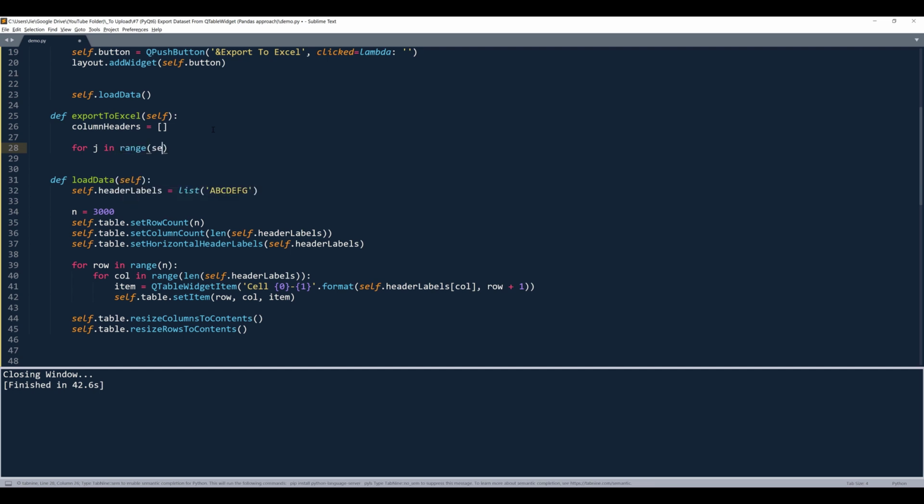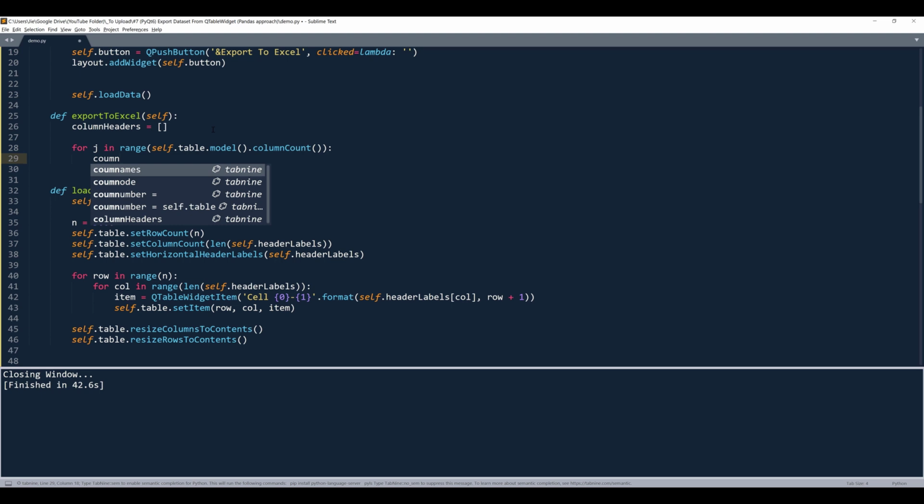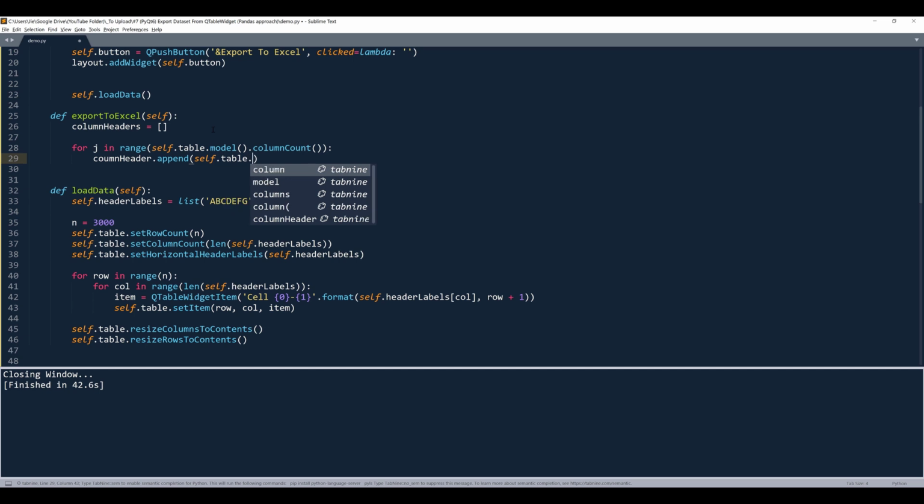Inside the range function, I'm going to insert the table widget dot model. This model method will return the data model of the table widget. I can grab the column count. Now let's add the column label to the column headers object first. So here I'll use the append method. Now I want to reference the column label using self.table.horizontalHeaderItem method. Inside that, I'll insert the j variable dot text.